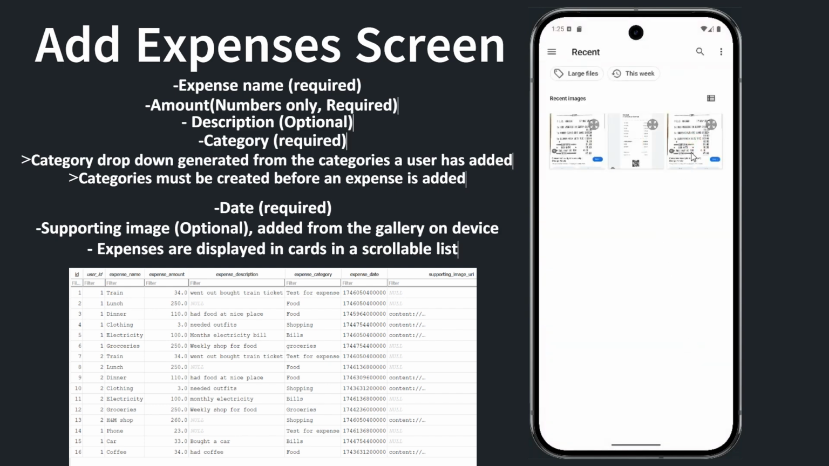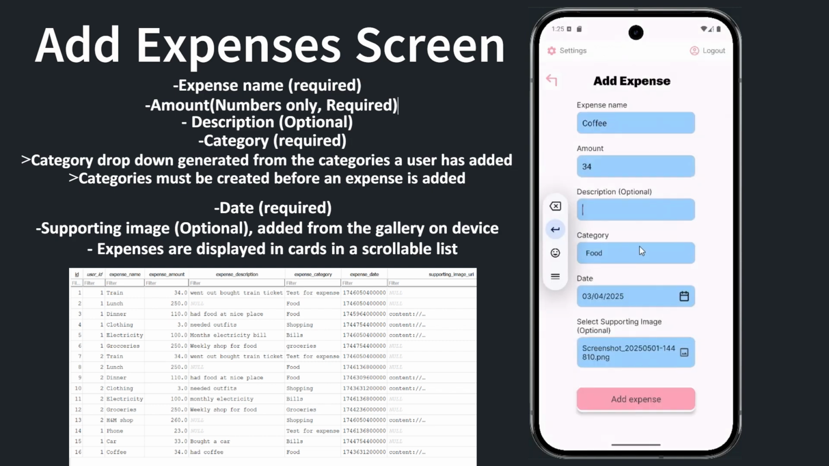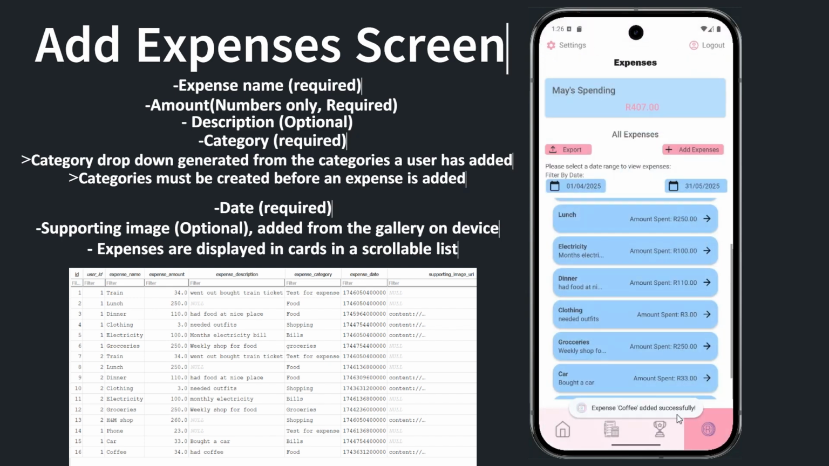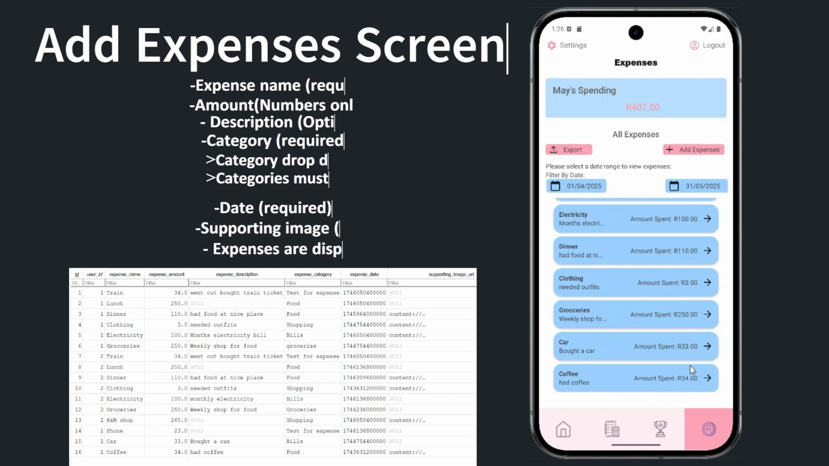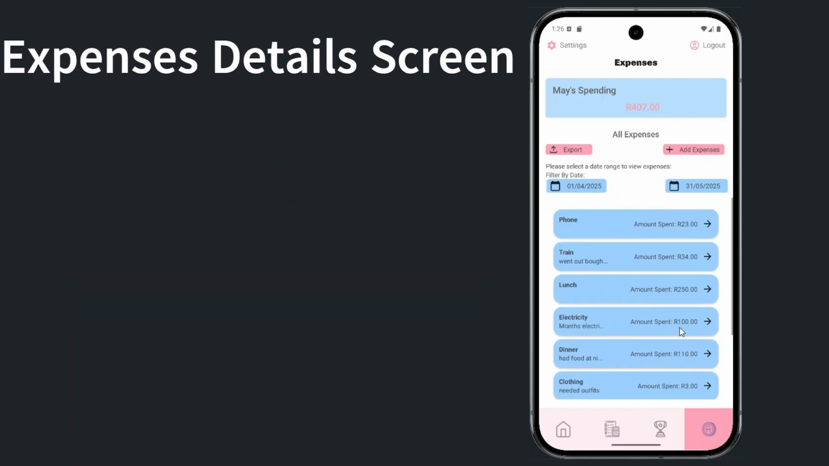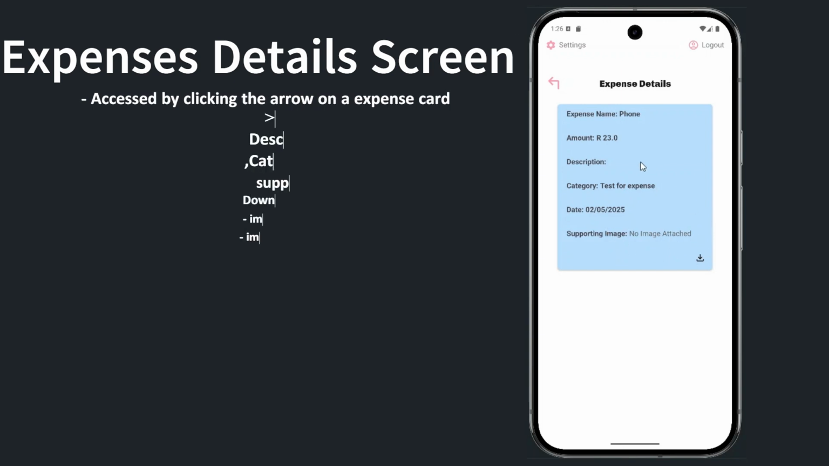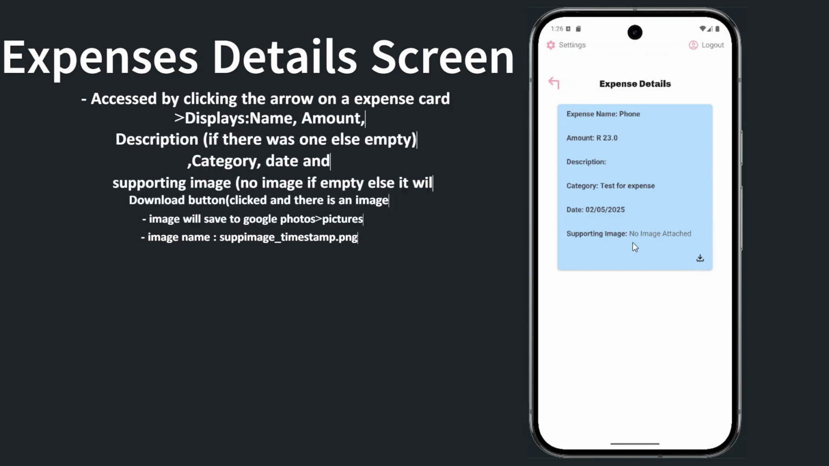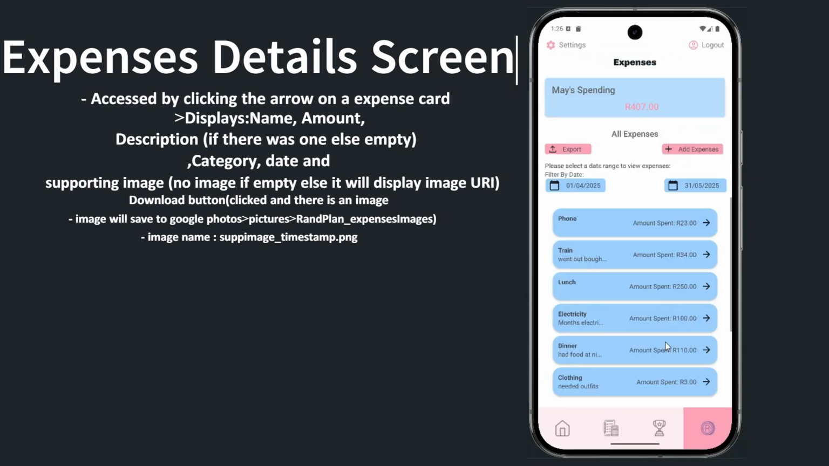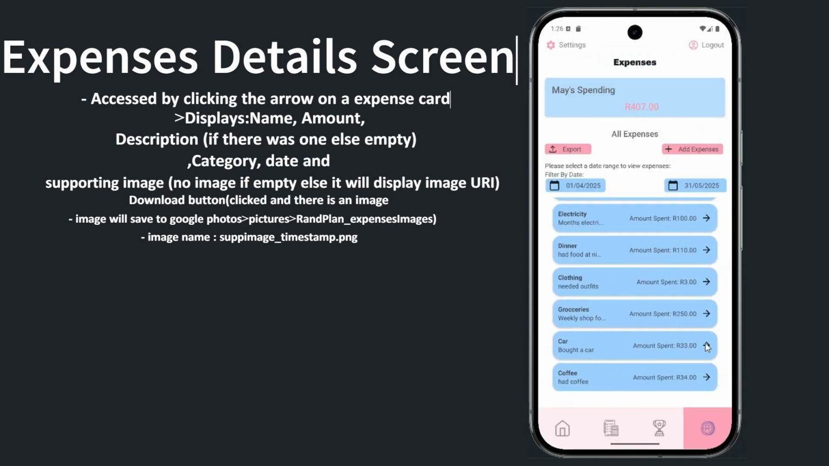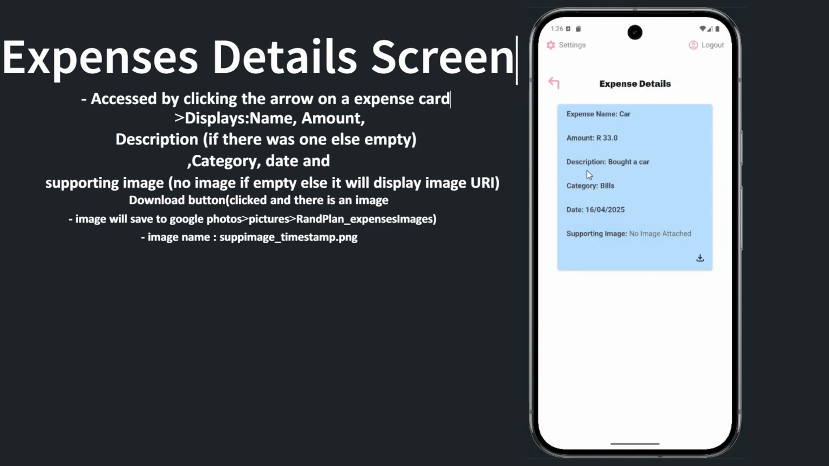Each card will show the expense's name and a shortened description on the left-hand side. The amount of the expense and a clickable arrow icon will be displayed on the right of the card. Clicking this arrow icon takes the user to the expense details page. Here, they can view the expense name, the expense amount, the expense description if one was provided, the category, the date, and the name of the supporting image file if one was uploaded. If no image was attached, it will say no image attached.